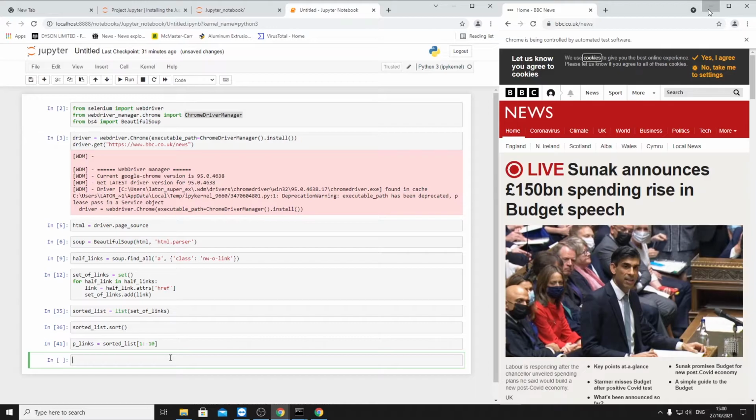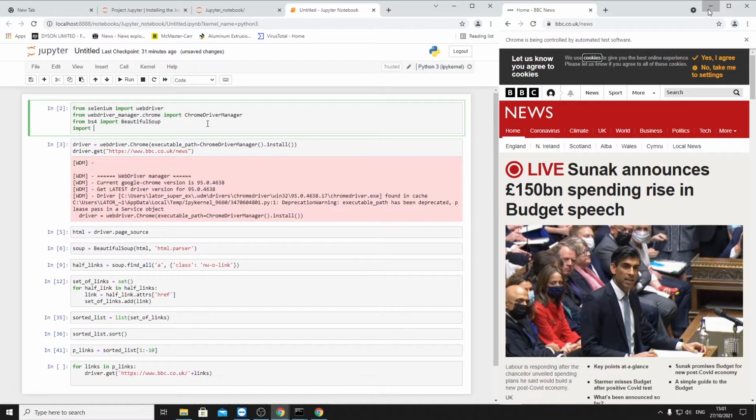So then finally, if we wanted to do something interesting with this, we could say for links in p underscore links, driver dot get. Now we know the base URL will be something along the lines of https bbc 123 dot bbc.co.uk slash, and then the string we're going to add after that, which would be links. And then we can import from time and say time dot sleep for, let's say, 3 seconds. Let's just do a test before we run this.